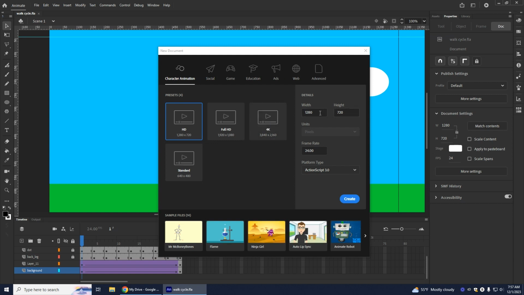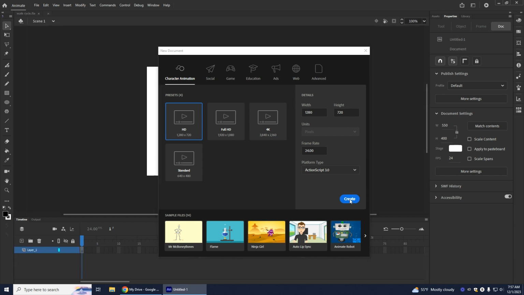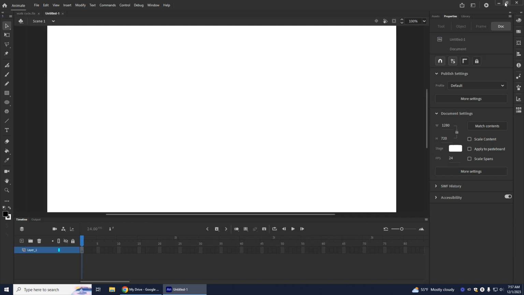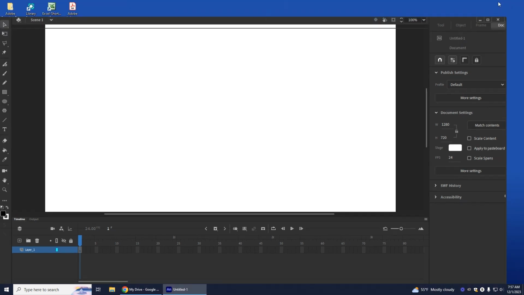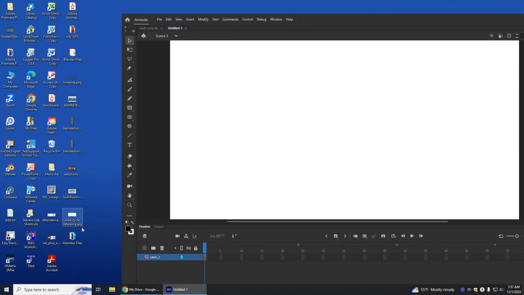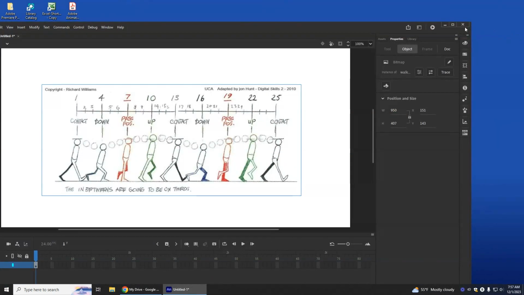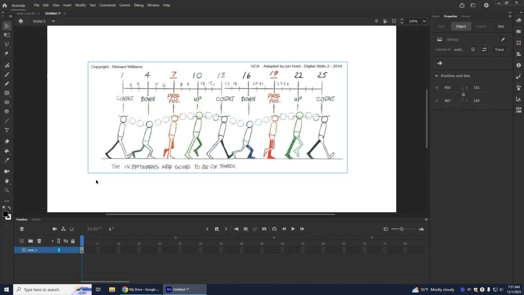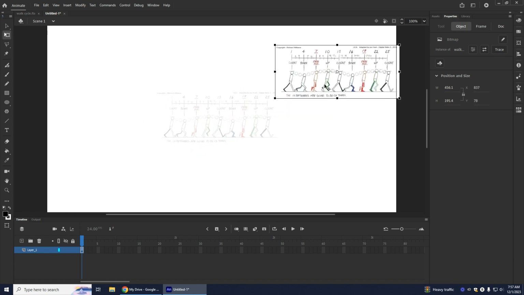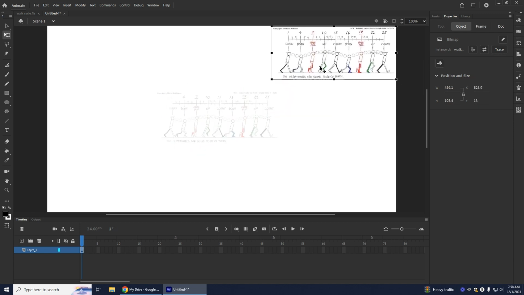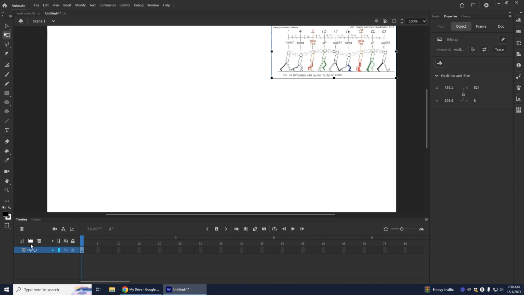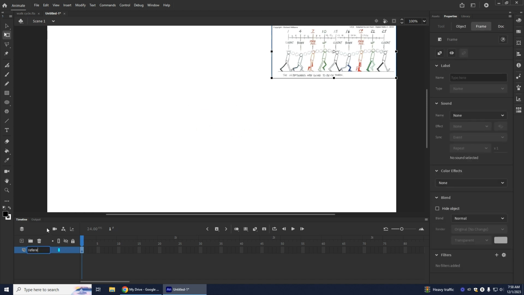You can leave it at the default width and height, and make sure your frame rate is 24, and click create. So what I'm going to do is I'm going to just drag my reference image in here, and I'm going to make it smaller and just kind of put it up here in the top, and we can always delete it later. And I'm going to name this my reference, and I'm going to go ahead and lock that.